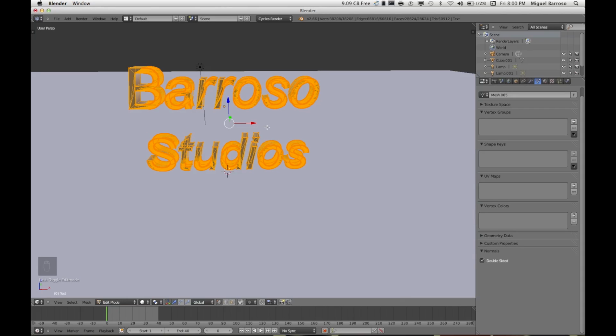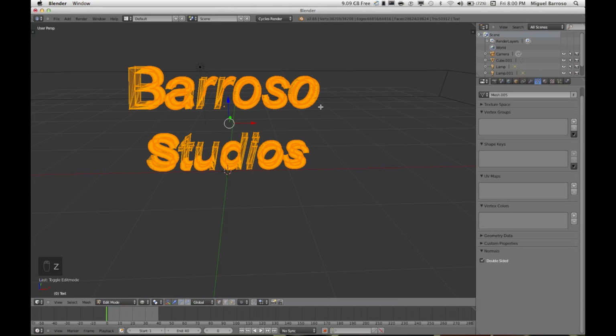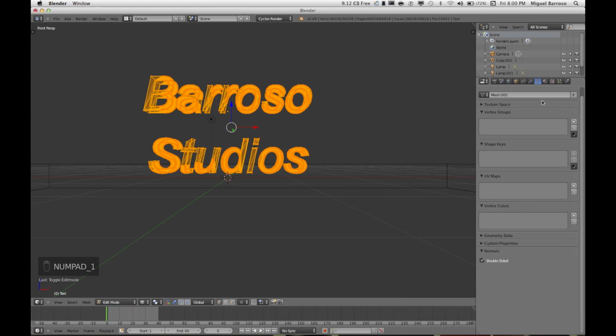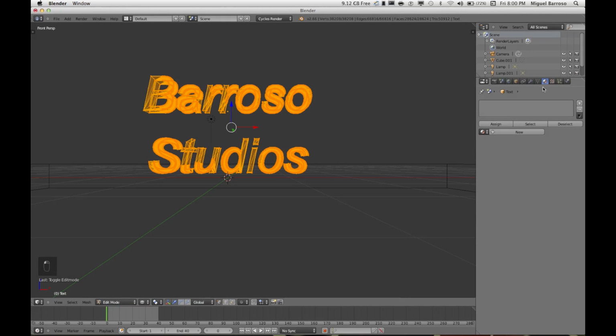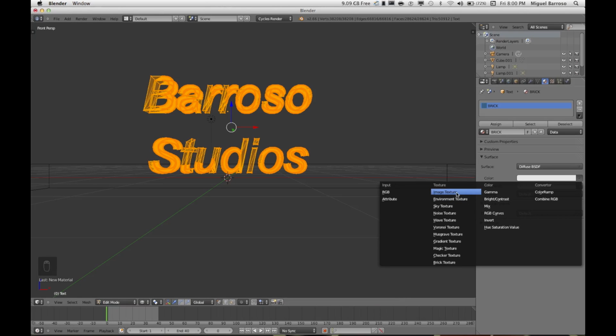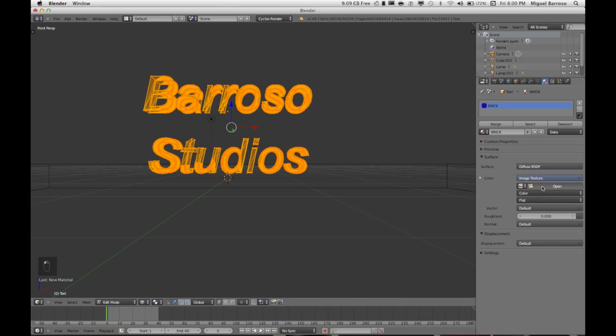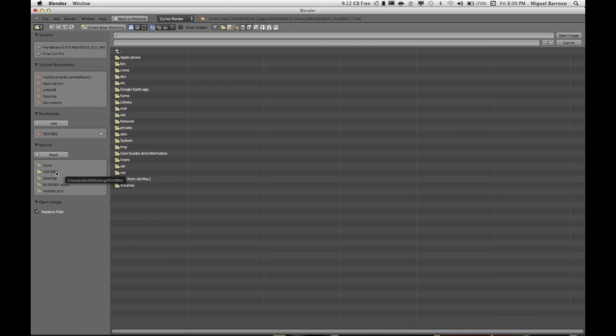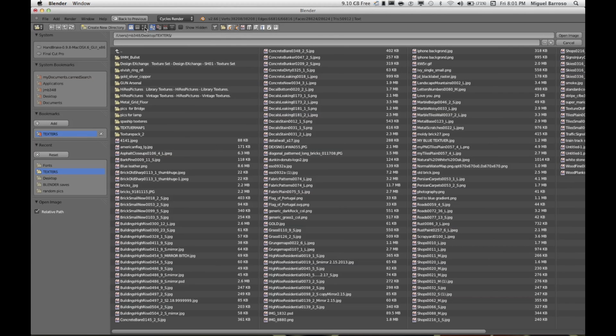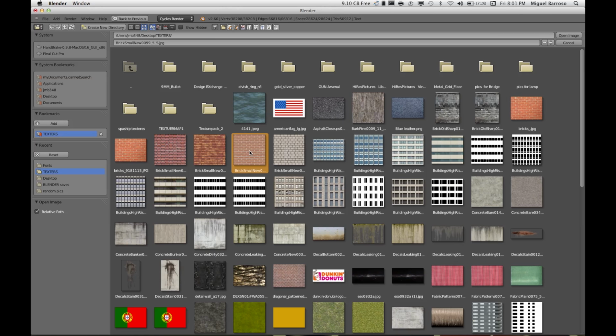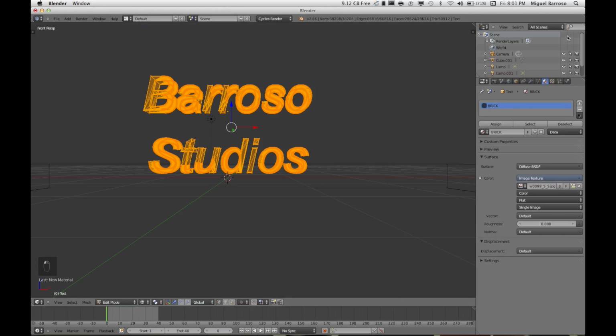Now we're going to actually add a material to it. So, that being said, let's go to the Materials tab, New. We're going to add a new material called Brick, because we're going to use bricks. Under Color, hit that little dot, go to Image Texture. We're going to open to find the texture. Under Textures, Brick Small, Open Image. Beautiful.